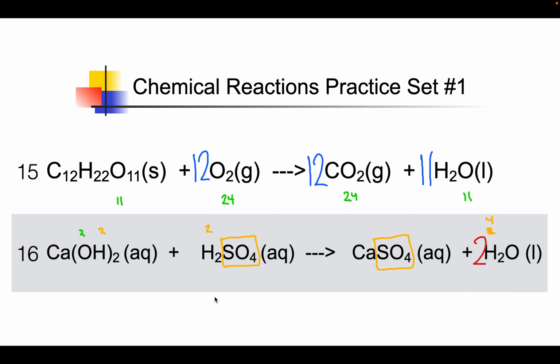Let's double check, because the SO4s are already taken care of. The hydrogen's taken care of, but let's double check. 1 calcium, 1 calcium. 2 oxygens, 2 oxygens. 2 hydrogens, 2, and 2 hydrogens. 4 hydrogens on the left. 2 times 2, 4 hydrogens on the right. I already did that hydrogen here. 1 SO4, 1 SO4. All balanced. 16 was all balanced. I thought it was going to be harder. It wasn't that hard. I guess 15 was pretty hard, but 16 was not that bad.